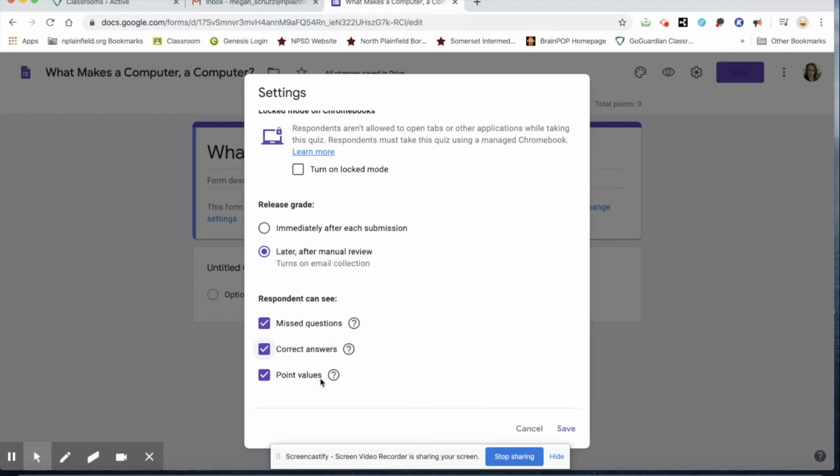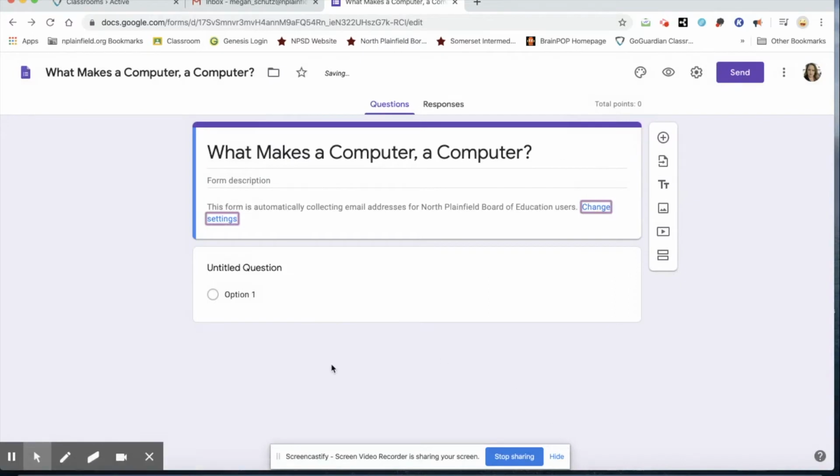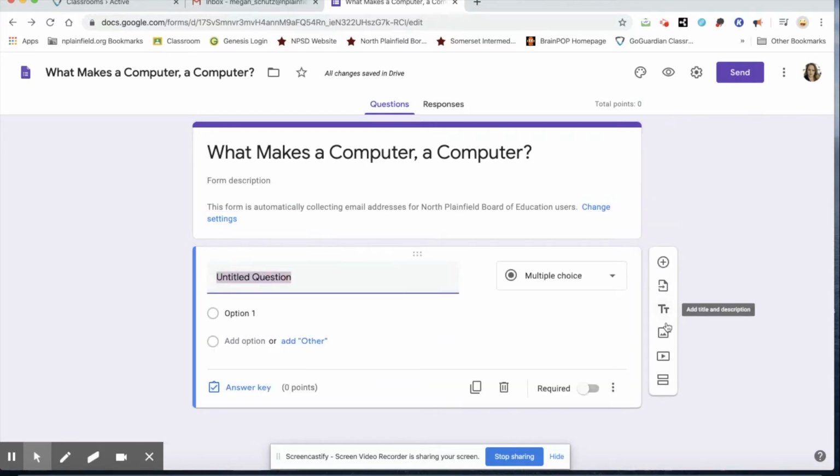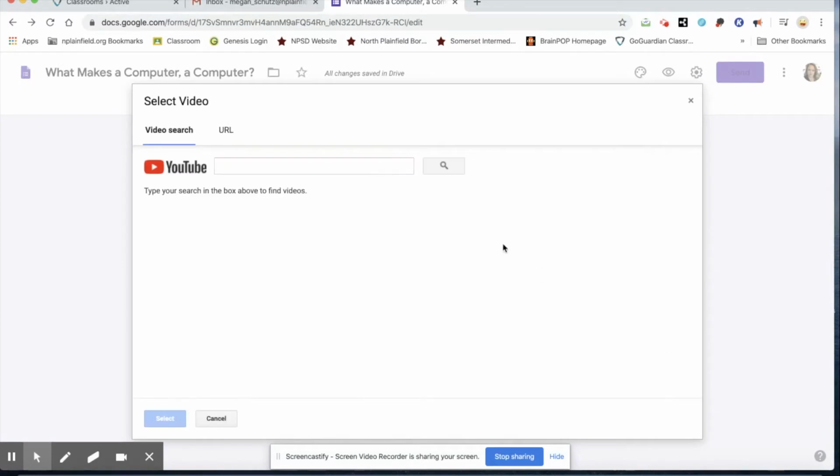Point values. As you go through and add in your answers, it will show the students on the side what their points are for each question, and I will show you how to do that. Okay, so now that I have all of my settings, and I can change my settings as I go if I decide that I want to do something else. So my first question, I actually don't want it as a question. I want to add a video.